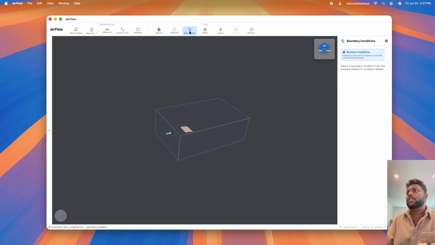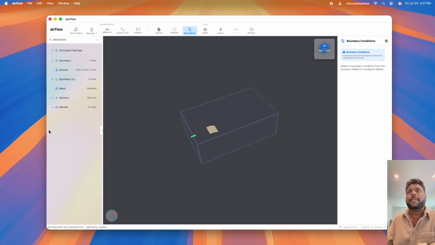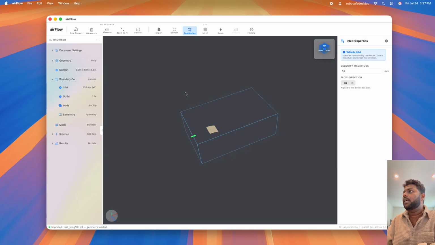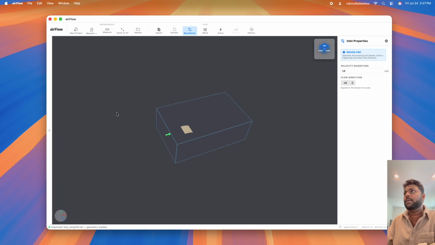So hit boundary conditions, and that should show you a green arrow which is pointing in the direction of the flow. In our case, the flow is in proper direction, but if you do not have this in proper direction, you can go to the browser settings on the side, hit on boundary conditions, inlet, and then you can change the direction based on how your model is set up. In my case, positive X works completely fine. And then there is also velocity, wind velocity. In my case, 10 meters per second is totally fine with me. So I will move on to the next step, which is meshing.